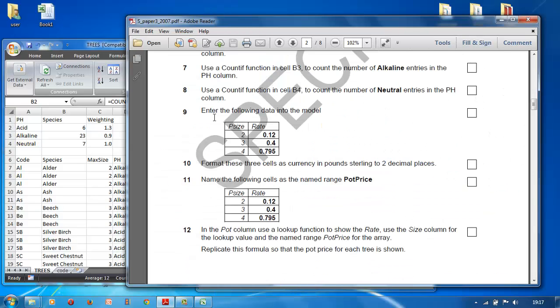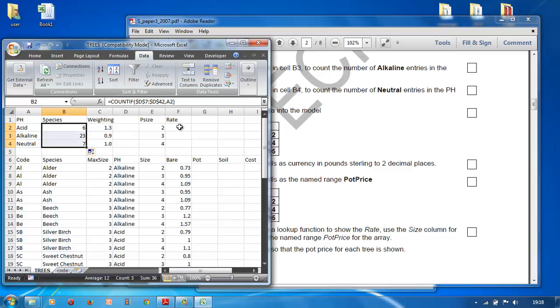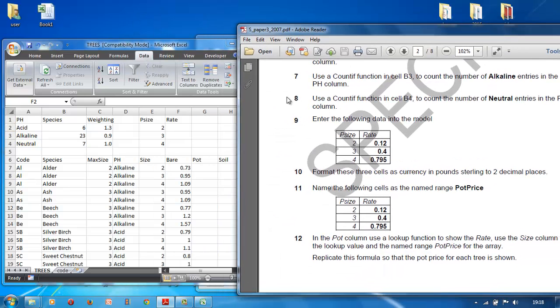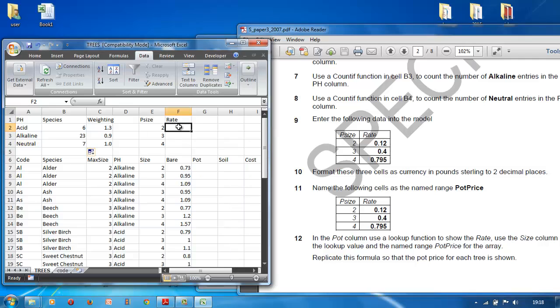Okay. It says here, enter the following data into the model. So let's do it. So they want the rate. The rate must be 0.12, 0.4, and 0.795. Okay, and there we go.